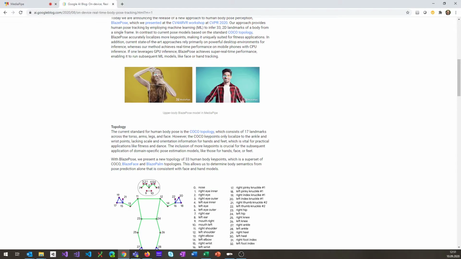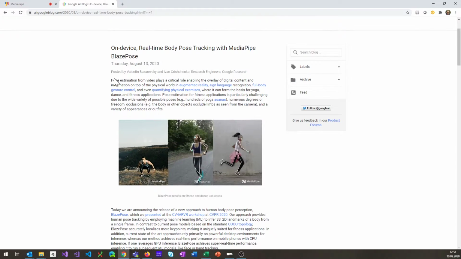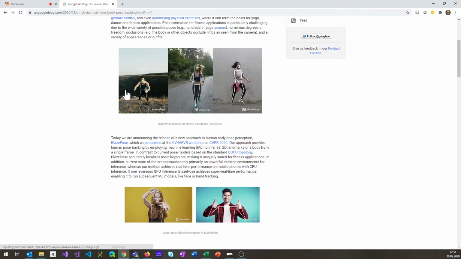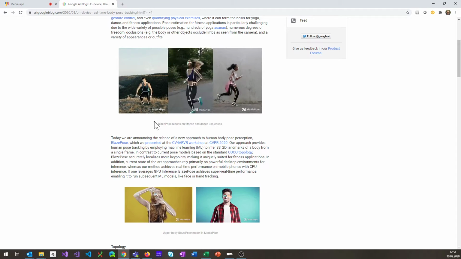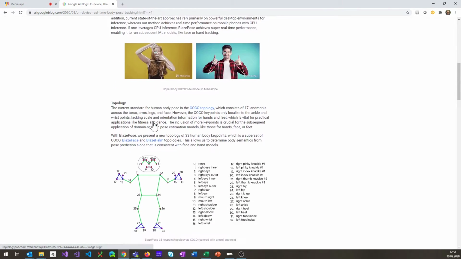And so they put up a blog post there on the website where you can see a few more examples, and they especially target these kind of fitness apps, right, where you really need more precise joints for the feet and the hands and so on.